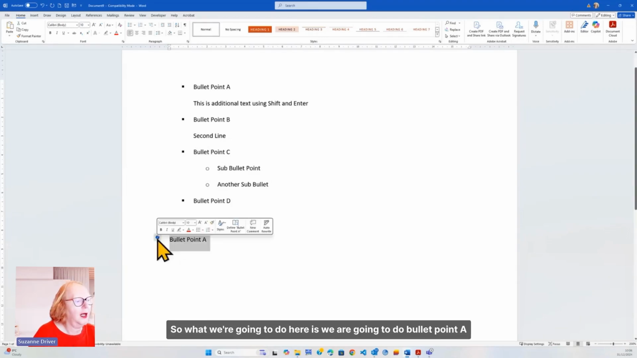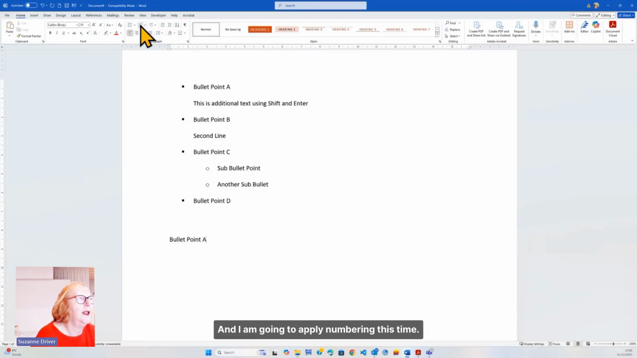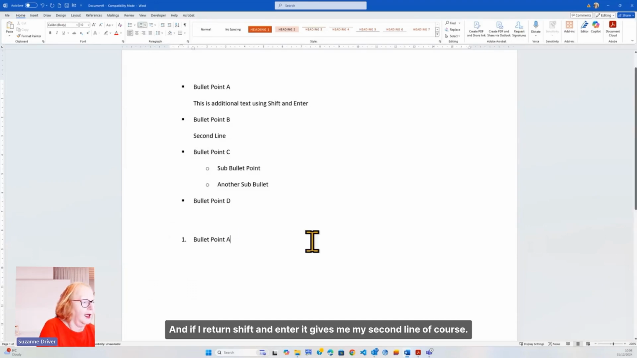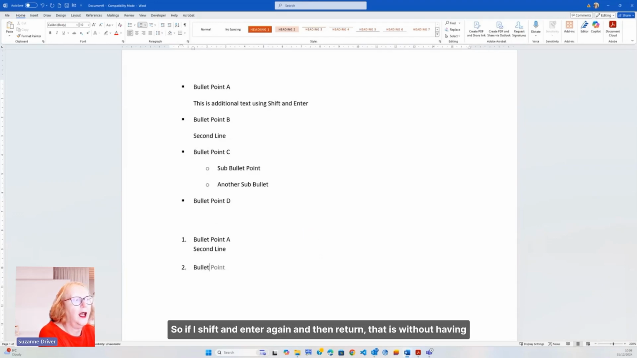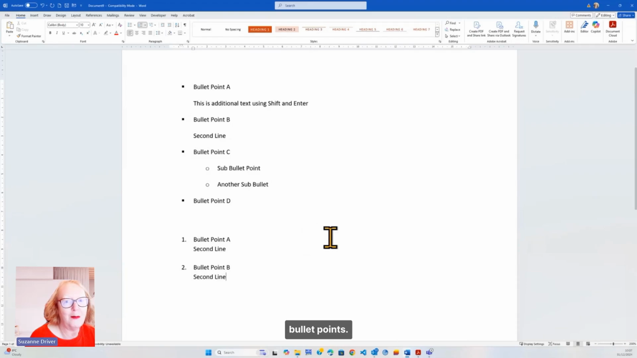So what we're going to do here is bullet point A again, and I am going to apply numbering this time. And if I return, Shift and Enter, it gives me my second line, of course. So if I Shift and Enter again and then return, that is without having to worry about the double line spacing or anything. If you're doing this a lot, I highly recommend styles, but if you're just doing it now and again, it's a nice quick way of creating your bullet points.